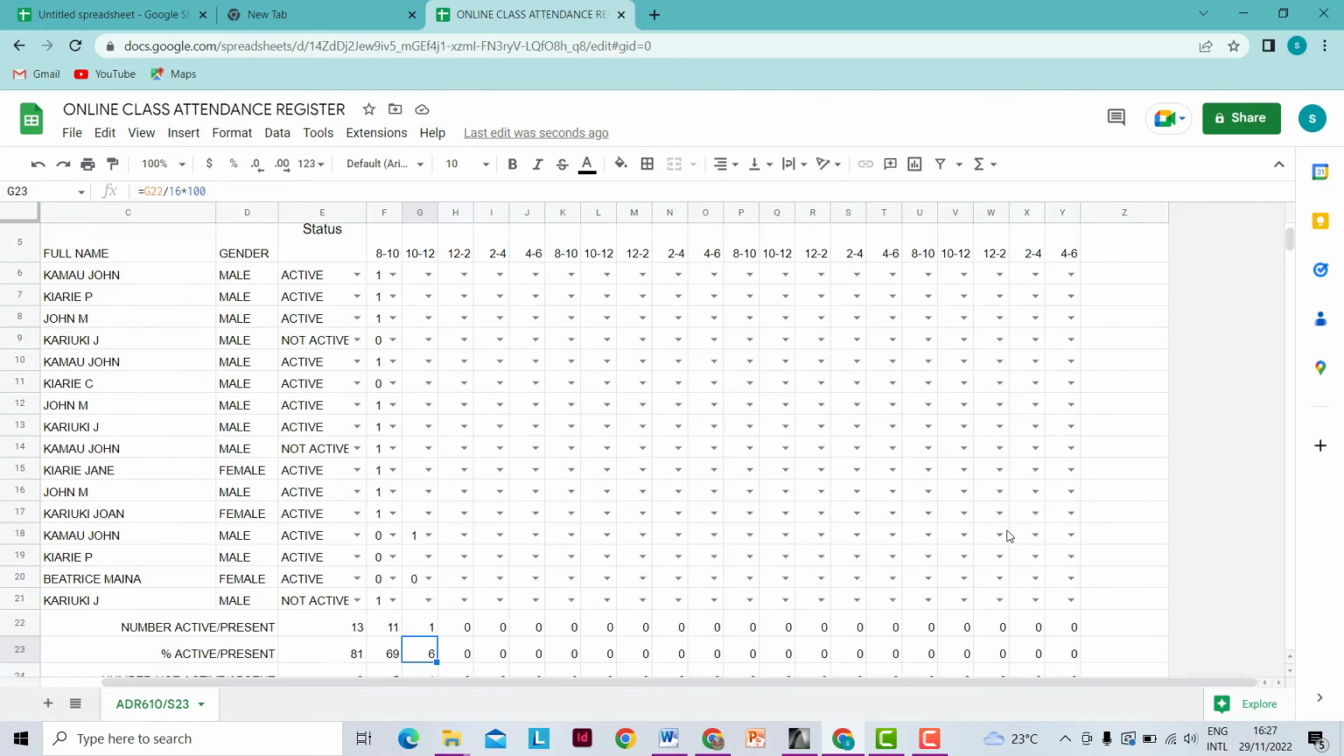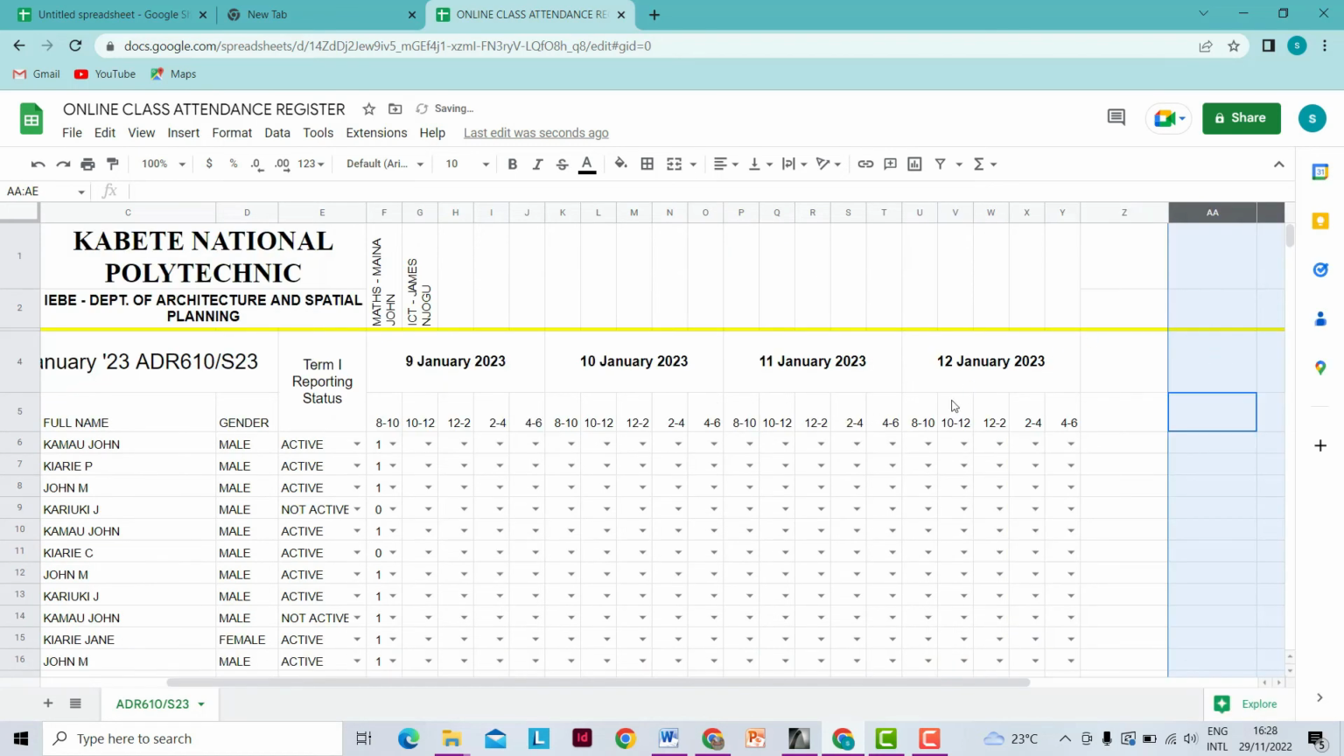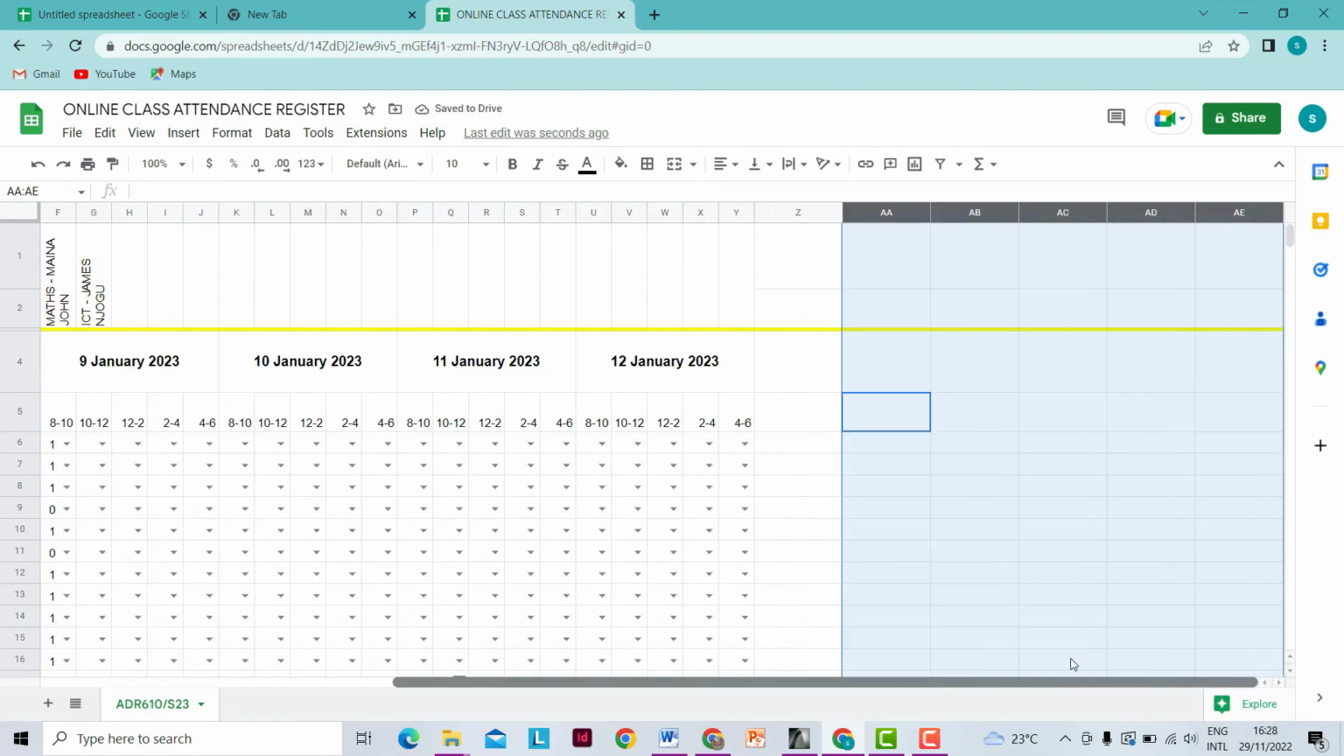Then again, we also want to know the number of times an individual trainee is present or absent. So we need to create maybe 4 more columns to the right to be able to populate that data. So for us to add a number of columns to the right, we will select the column where we have the labels for the column, and then we'll right click, and it will require us to insert 5 columns to the right. Then once we do that, it will give us 5 more columns to the right.